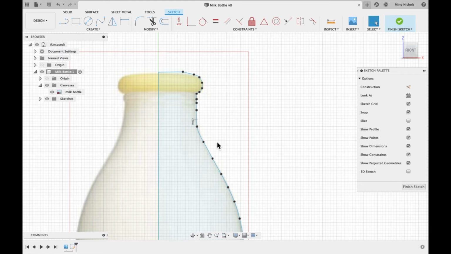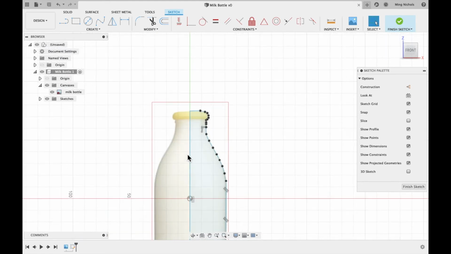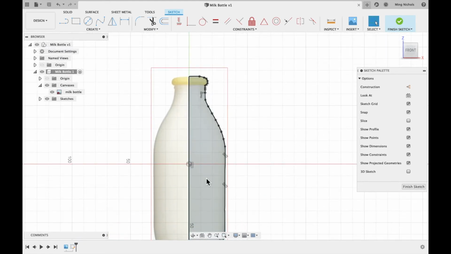So here's where things get really fun. We now have this two-dimensional half bottle, and we're basically going to rotate this two-dimensional shape to make a three-dimensional shape.